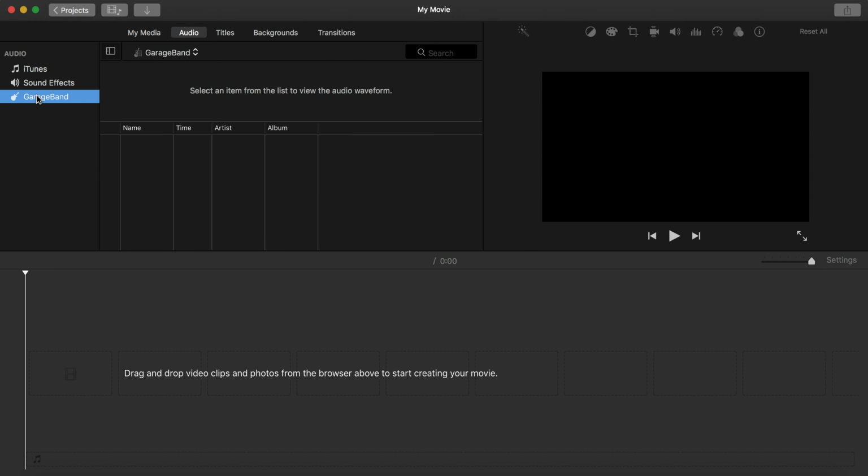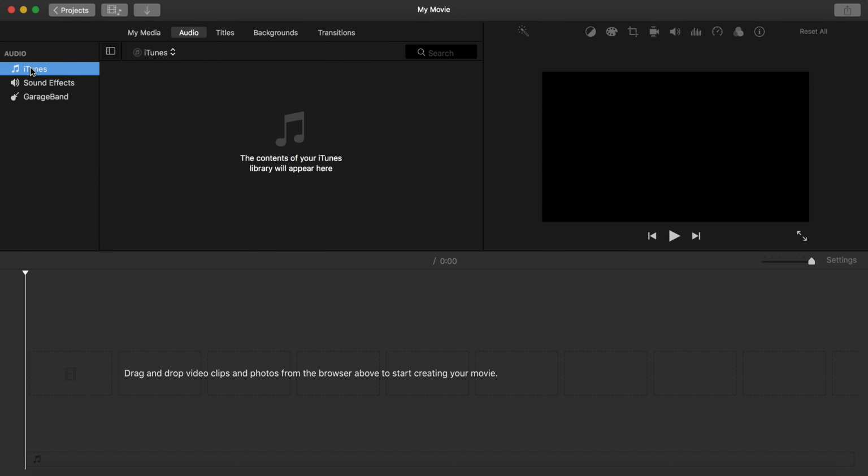You could also create music through GarageBand, or if you have music in your iTunes library, it would appear there, but you wouldn't because this is a borrowed computer.